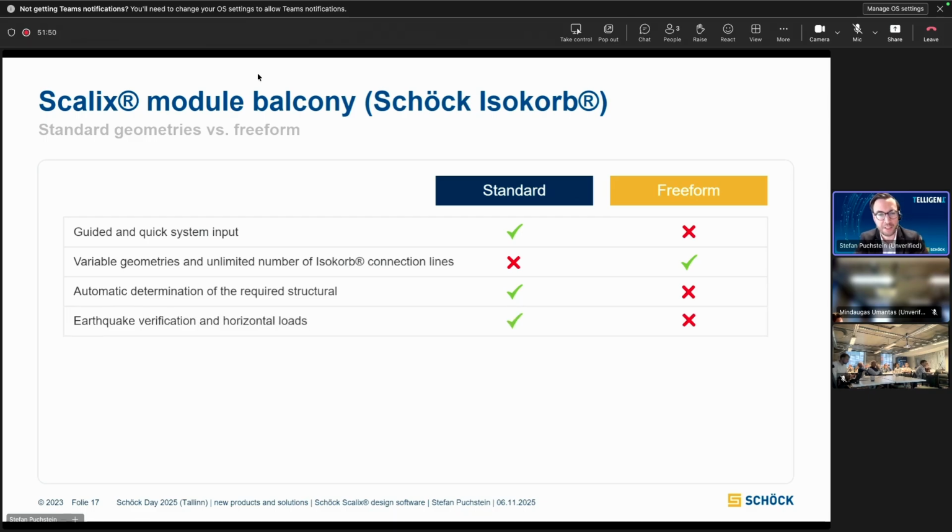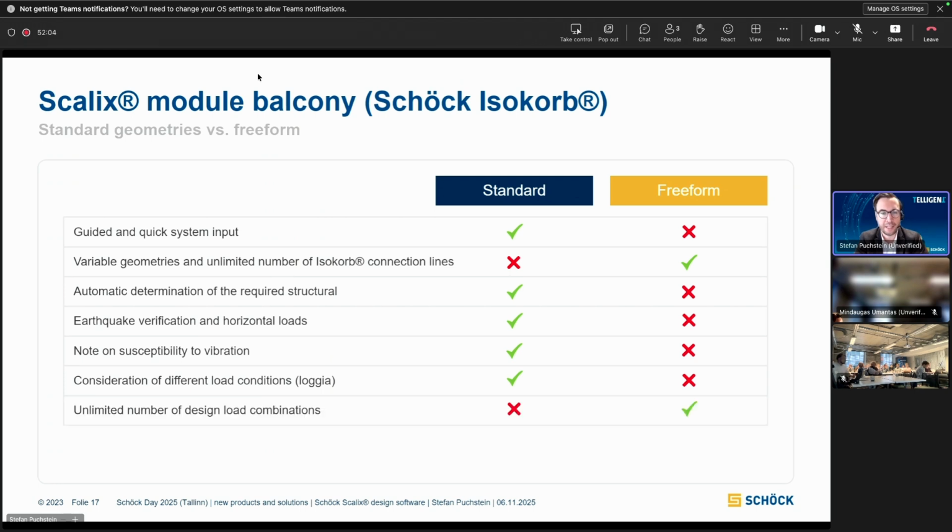Earthquake verification and horizontal load is only available in the standard geometries, not in the freeform. Also, the check for vibrations is only available in standard geometry. Different load conditions for loggia only in standard. And yeah, the advantage in freeform, as we can see in the next minutes, is that you can select unlimited amount of different load level combinations and load stages as well.